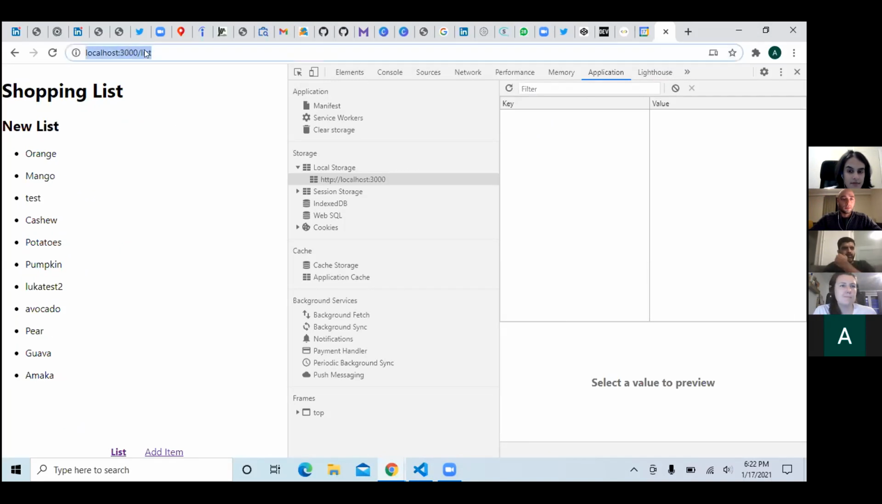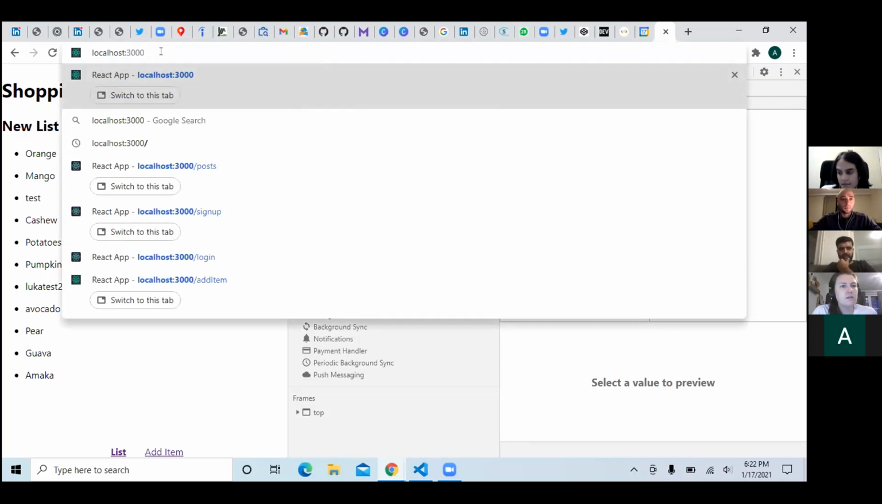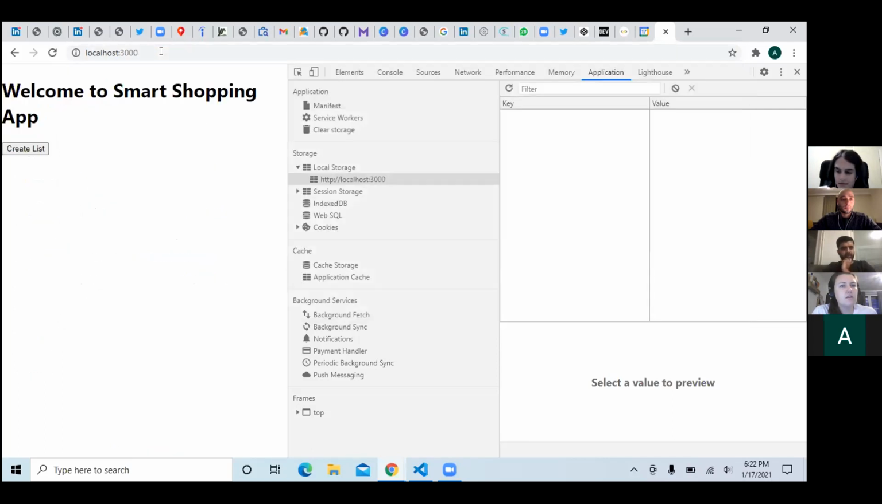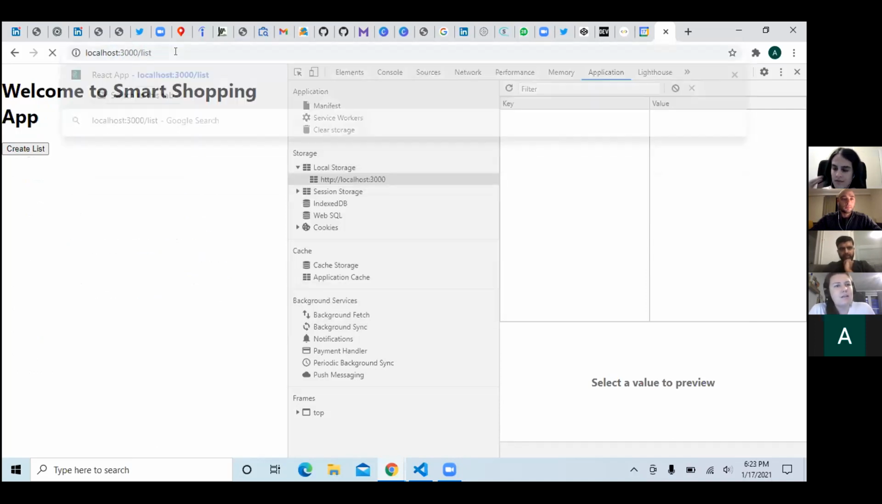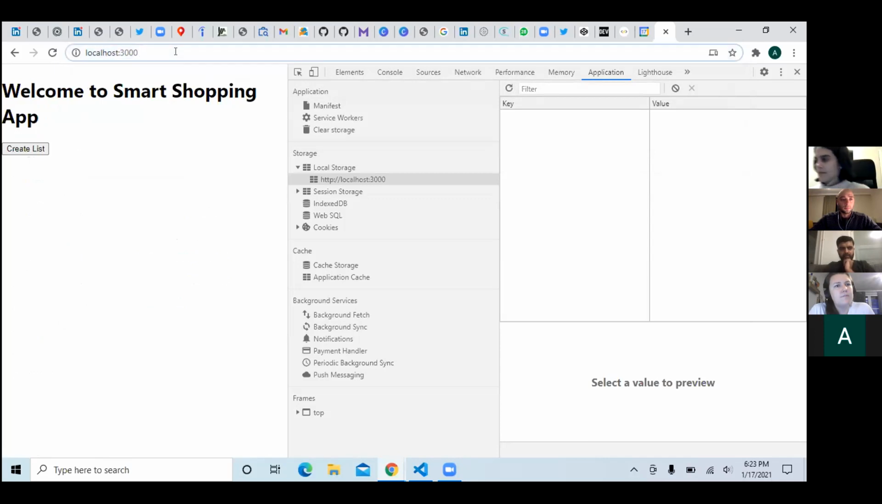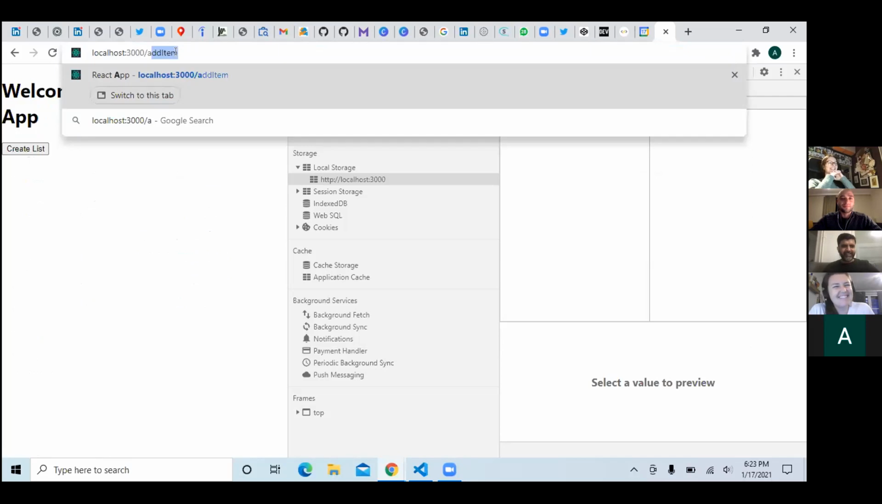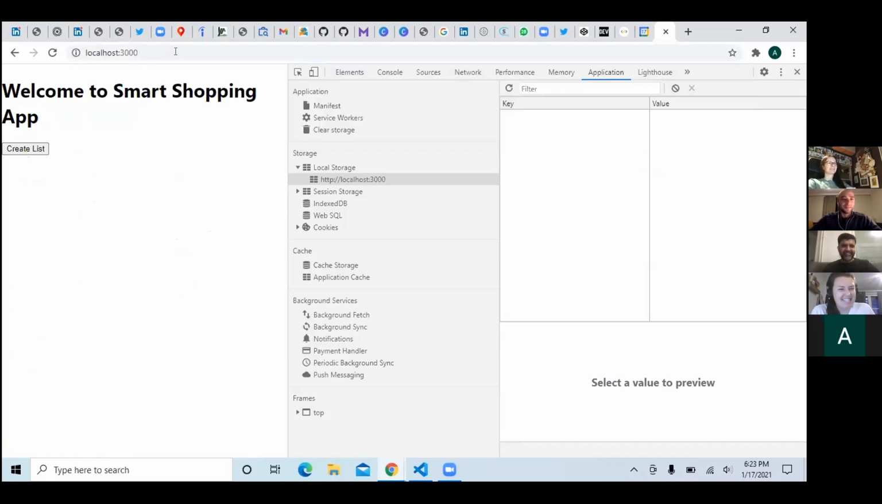Okay, so if I hit this route, I'm supposed to hit the home route. Yeah, now if you hit this or even this route, then it should be the home page. And if you hit the list route, so if you append list in the URL. And one more thing, instead of list, if you append add item. Okay, I'm testing it. Nice.